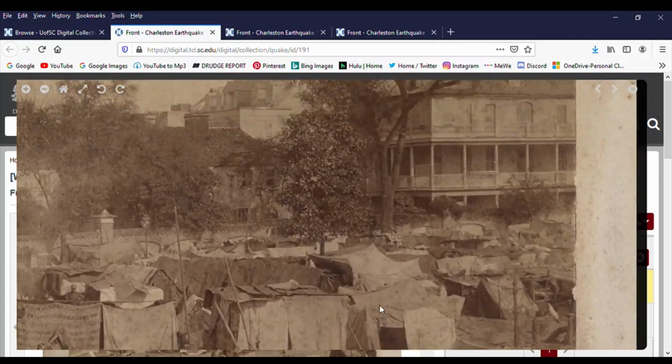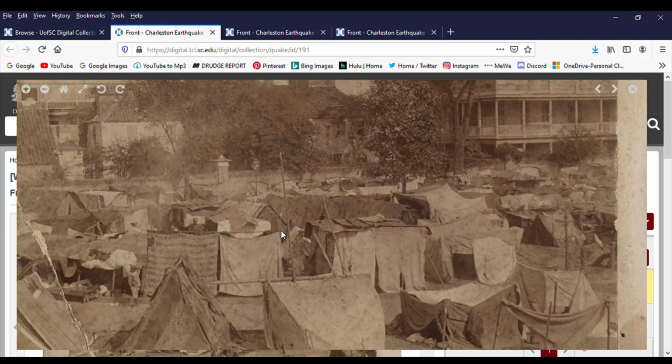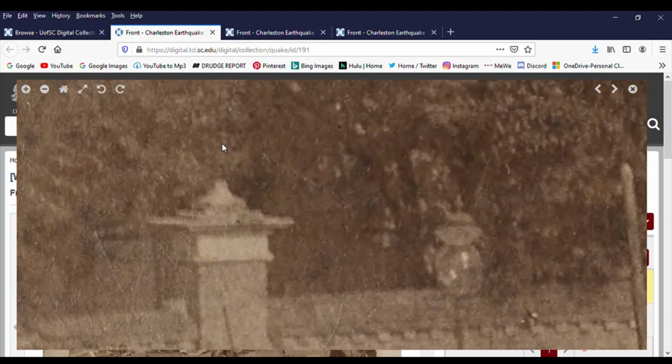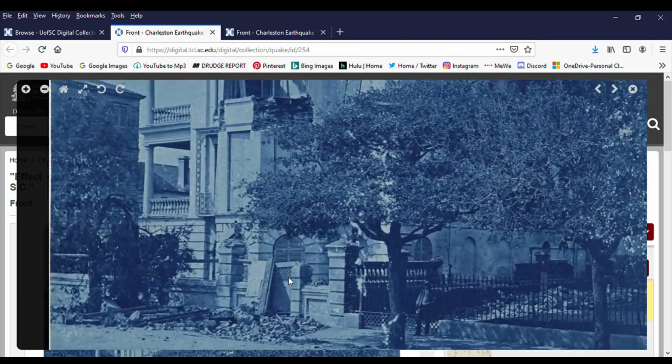There's your FEMA camp. Yeah, that's a 19th century FEMA camp right there. That's about the best you'll get these days too. Want no truth, I guess. Okay, moving on.